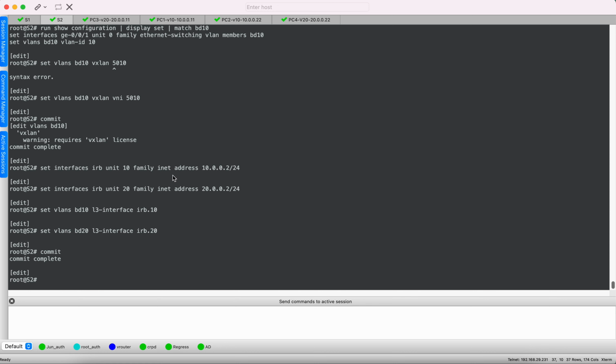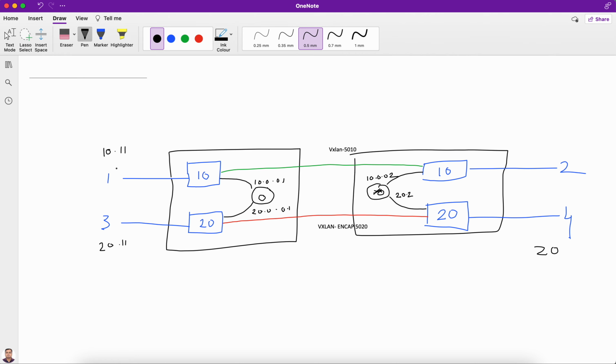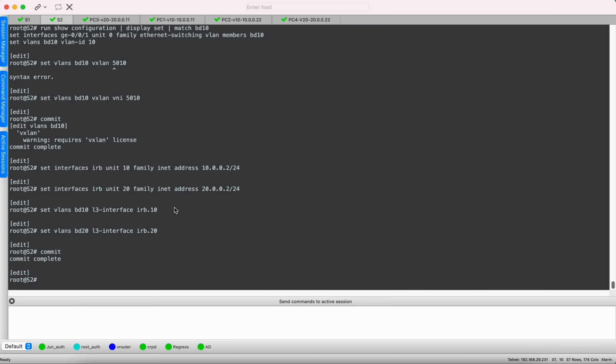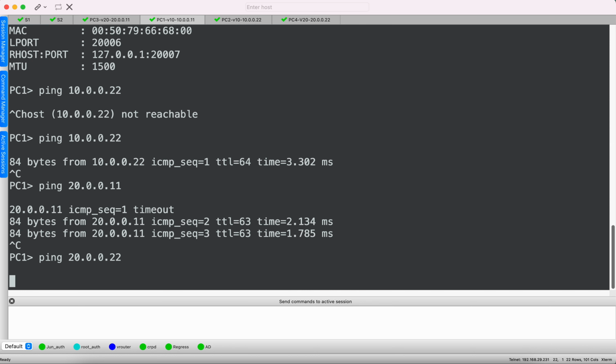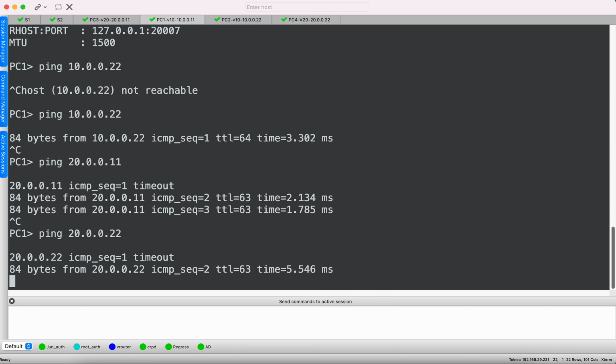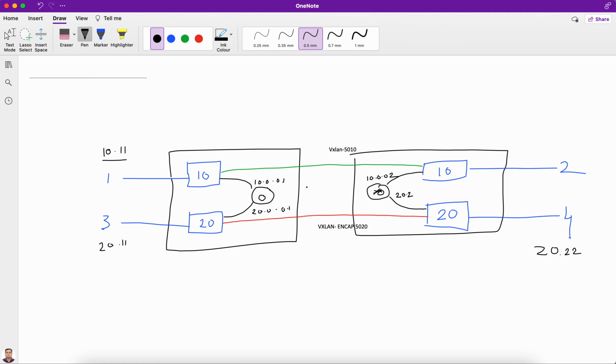So now we have done this configuration. Now will we be able to ping from 10.11 to 20.22? Let's see this one. So I am on PC1, ping 20.0.0.22. Yeah, it is pinging. Now it is very important to understand how this ping is working.